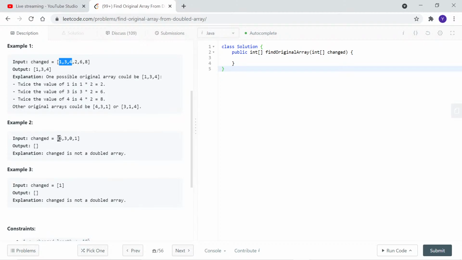In the second example, we cannot find the original array, so it returns empty. In the third example, there is only one element in the array, so it's impossible to have the original array. So it's also returning empty.